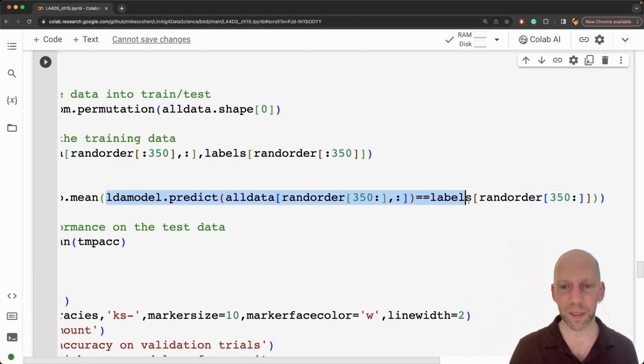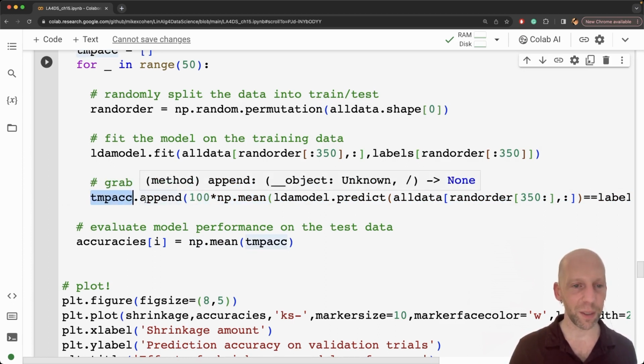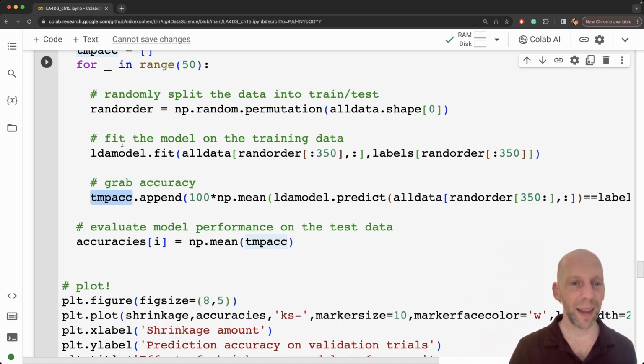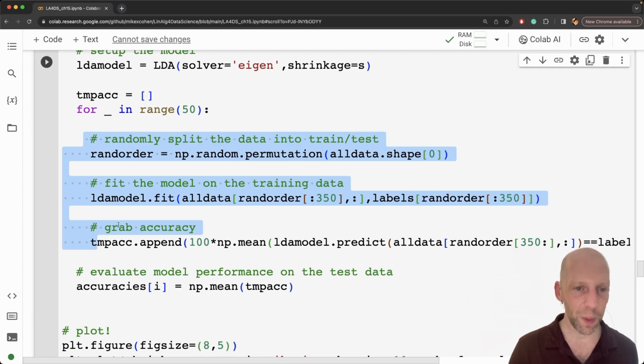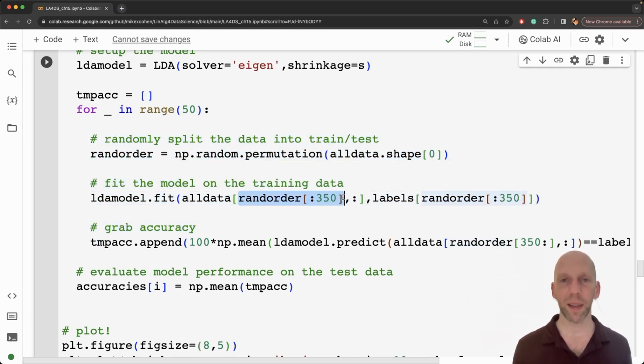So then we have these predictions. This is a Boolean of true and false. And then here I take the average, multiply by 100 to get percent, and append that onto the temp accuracy. So now this is creating a list of 50 test accuracy values for each iteration here. And the idea is that all of this code is the same. The only thing that's different is which data observations are randomly selected to be in the training set and which are randomly selected to be in the test set.